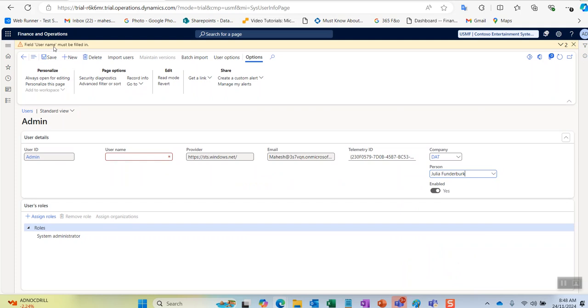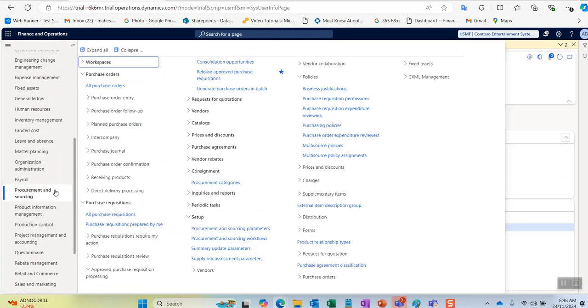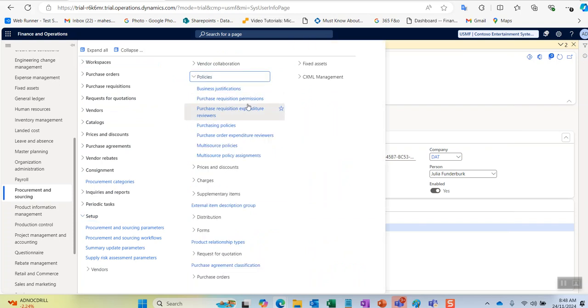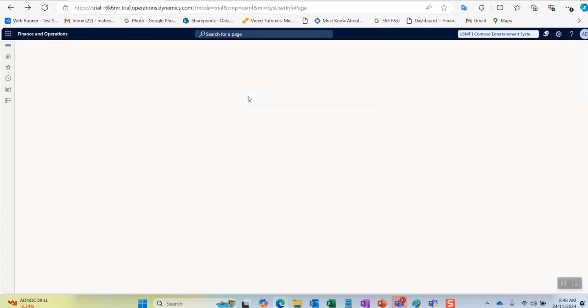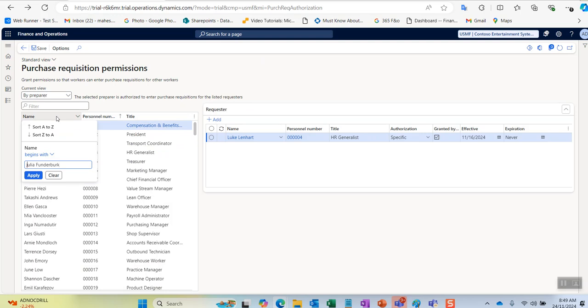The second and most important thing is whether we have given the purchase requisition permission. For that you have to go to the procurement sourcing module, under setup, we have the policies, purchase requisition permission. Basically these were already covered in the last session, so I am re-explaining so that you are aware of it. Here, the person name that we have mapped against that particular user, you have to filter with that particular person name.